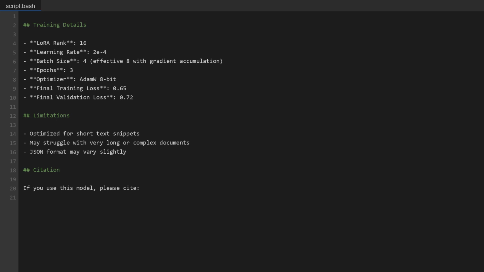Recording the final training loss of 0.65 and validation loss of 0.72 gives readers a sense of convergence. Noting known limitations, like degraded performance on longer text, is equally important. A model card that's honest about weaknesses is far more valuable than one that only advertises strengths.